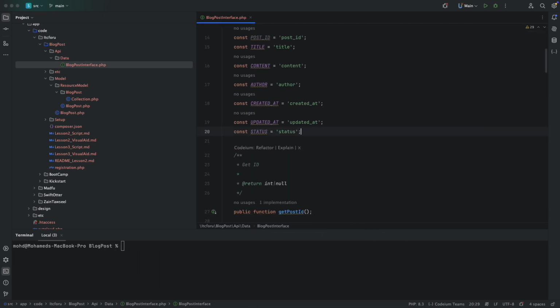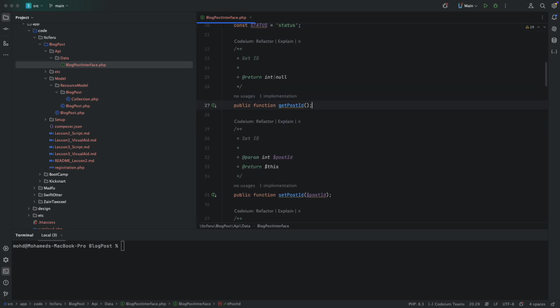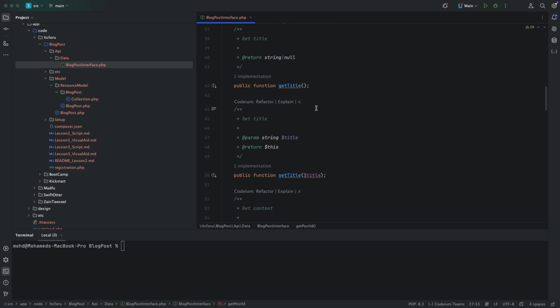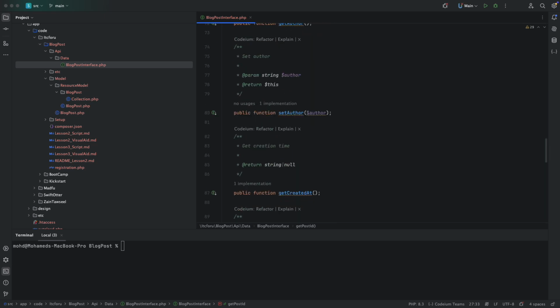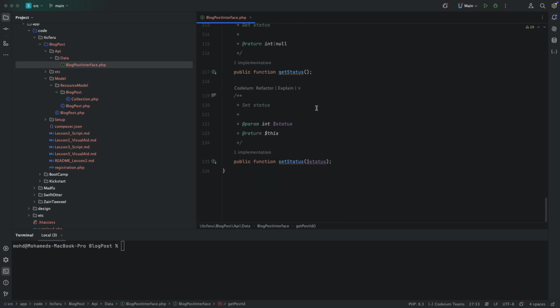Constants as field identifiers. We define constants for all database fields, which serves multiple purposes. Provides standardized access to field names throughout the codebase. Eliminates typos and string errors when referencing fields. Makes refactoring easier. Change the constant value in one place instead of searching for strings. Creates a self-documenting code pattern. Type-hinted methods. Notice how each method has PHPDoc comments specifying the expected parameter and return types.